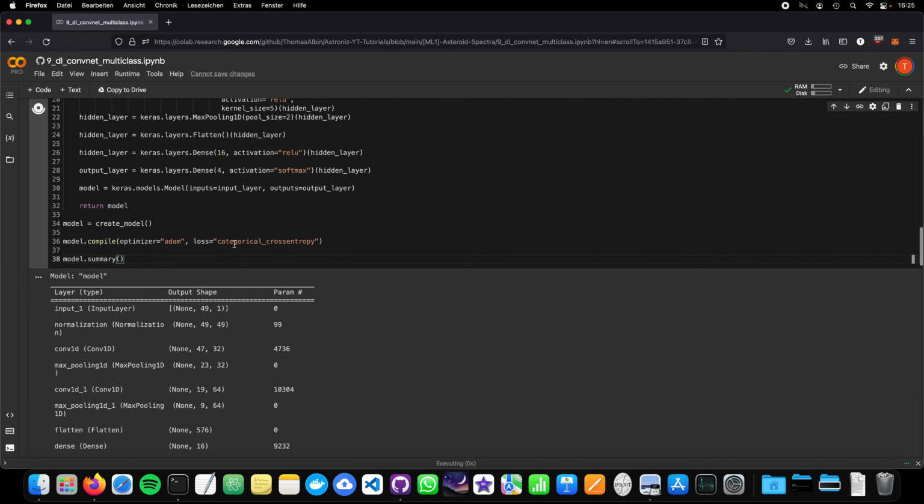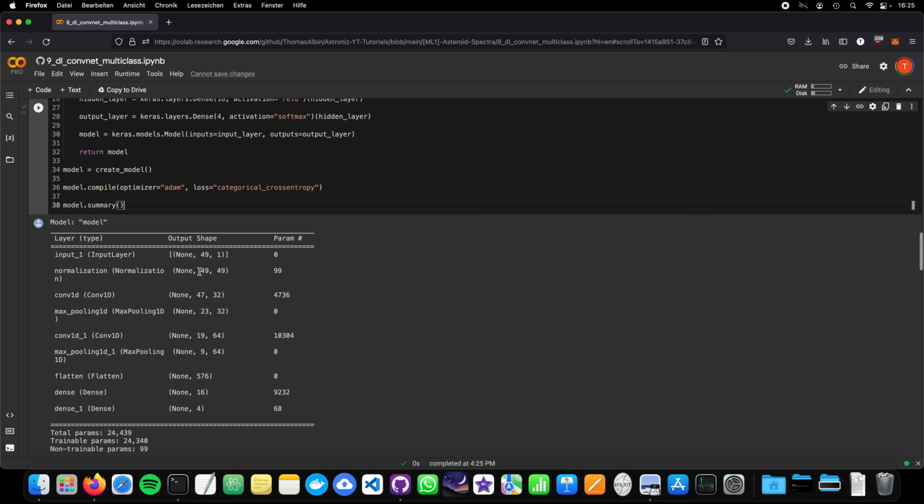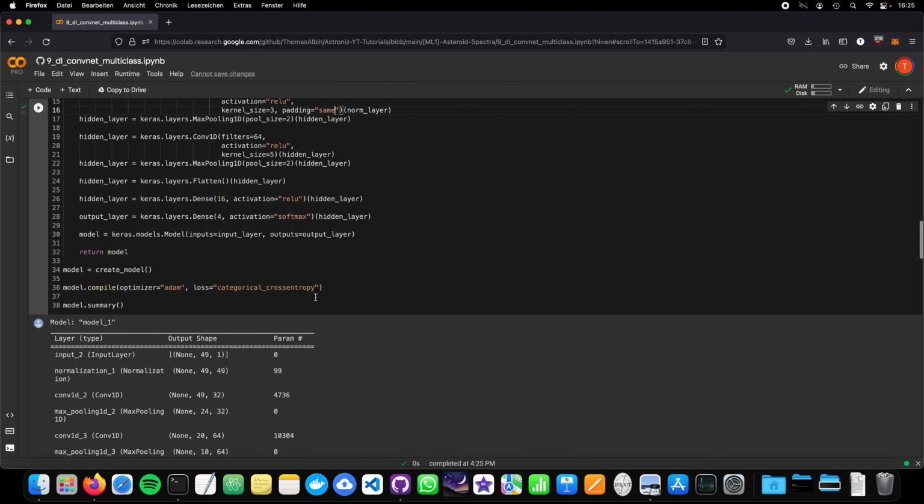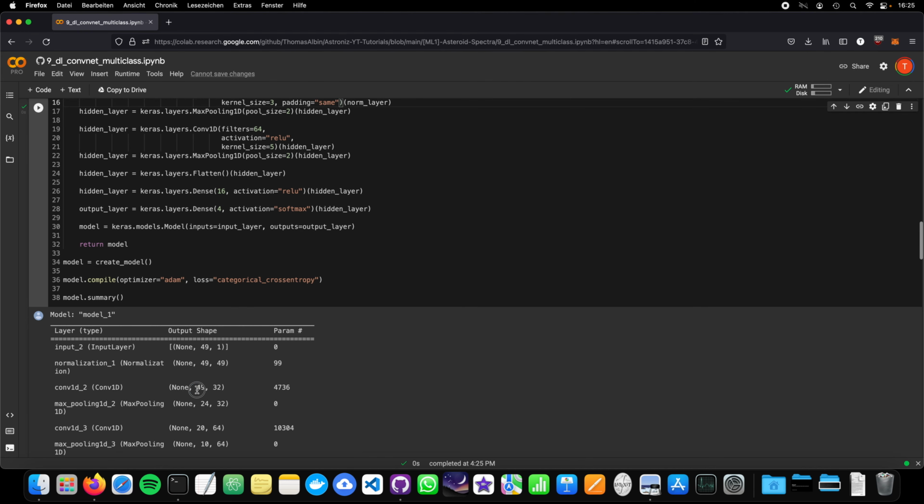Now let's have a look at our model summary. It works nice. We see here, for example, our dimensionality reduces from 49 to 47. If you want to preserve the dimensionality of the input, you just have to add something called padding. So it adds zeros at the beginning and at the end in a way that it preserves the dimensionality. So I think it's called padding equals same. And then you see 49, and then you have it.